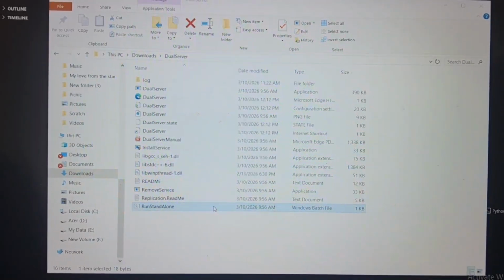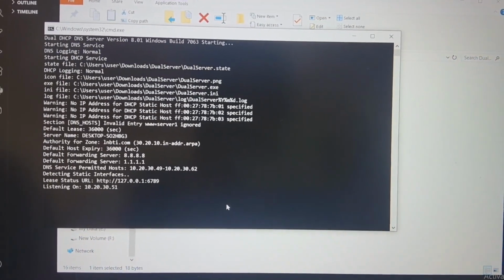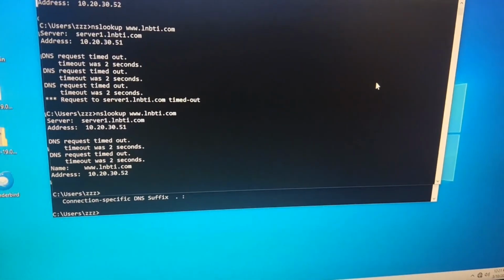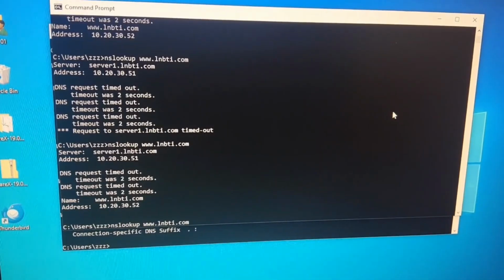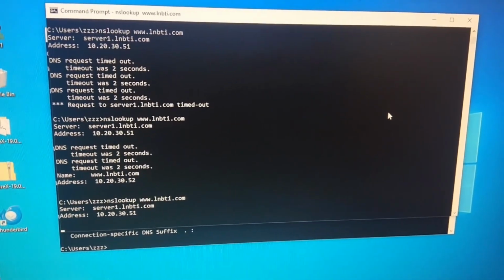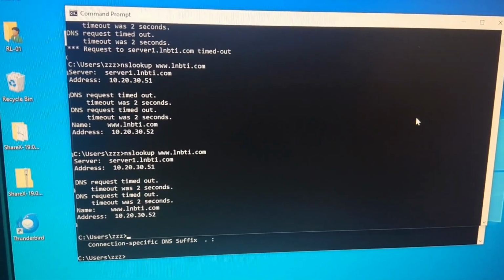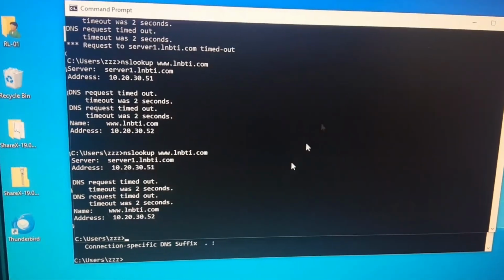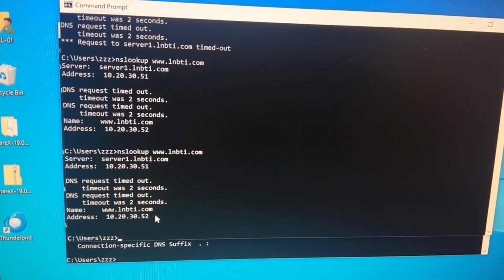Now we are running the batch file. It's working. Here we are typing the way we gave it in the ini file. Now you can see the address is displayed as we expected.